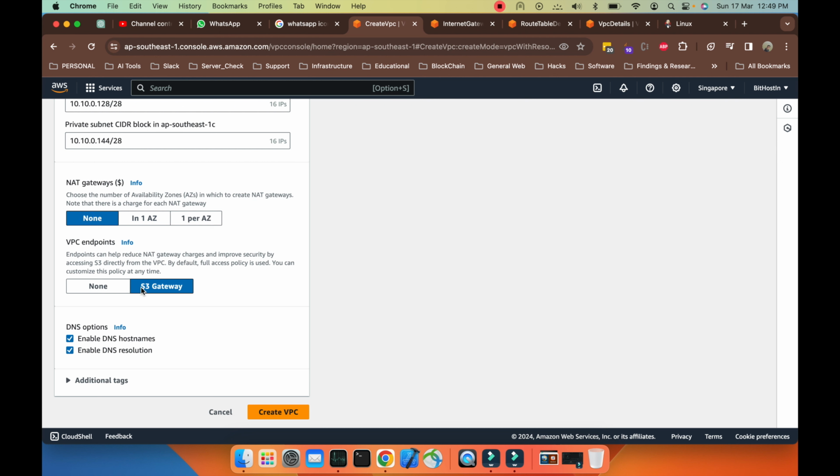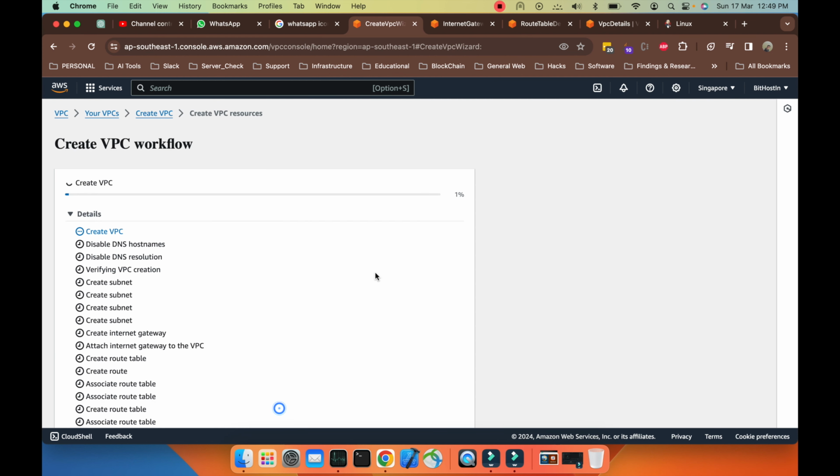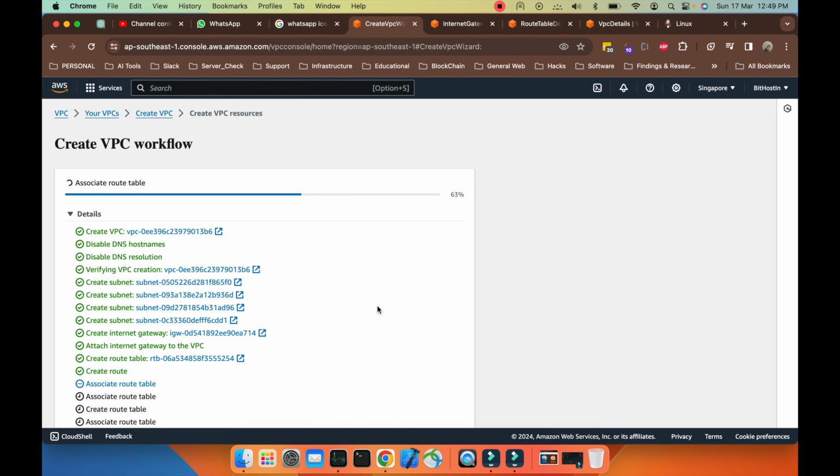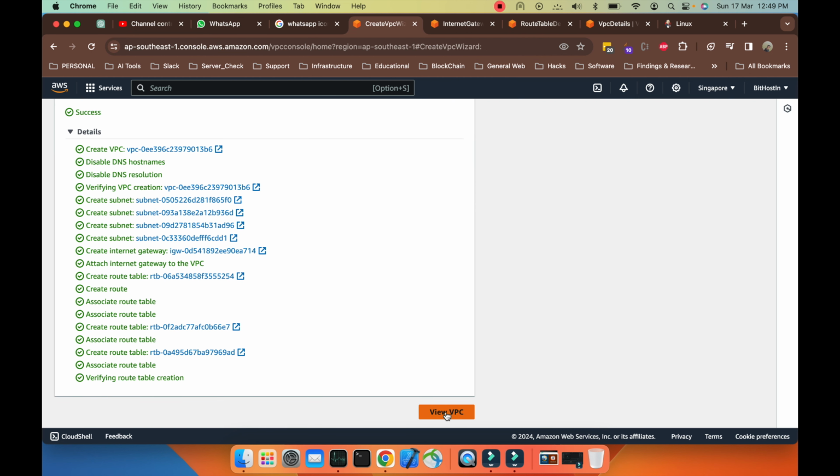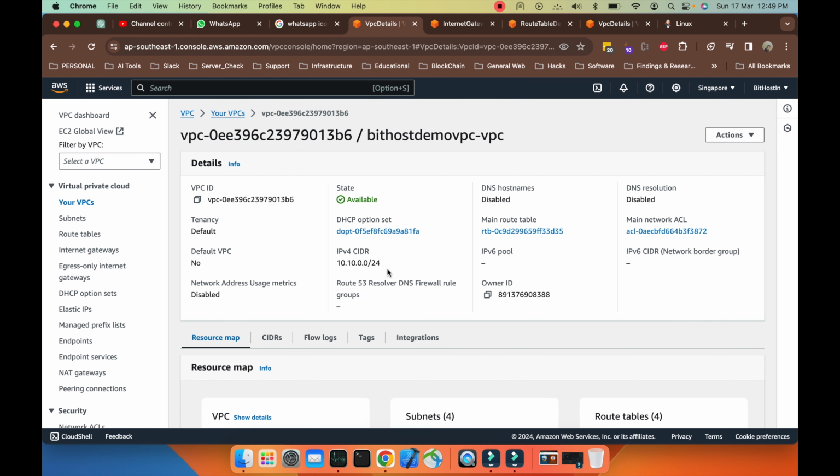VPC endpoint, S3 gateway or none. I don't want to enable this. Enable DNS hostnames, no. Enable DNS resolution, no. I don't want that. I want to keep this private. So you can see I just created one VPC. My VPC is created.